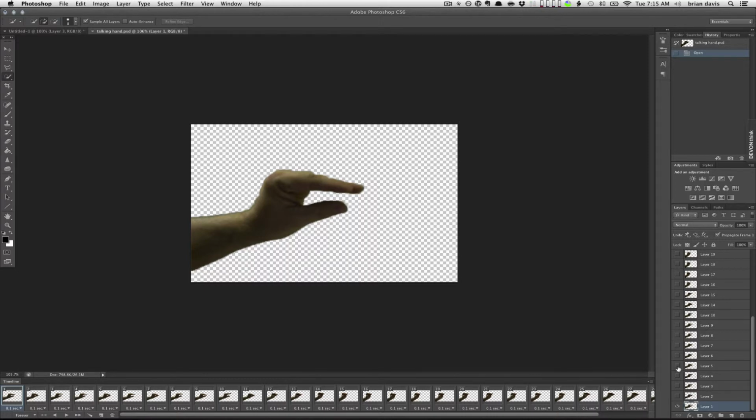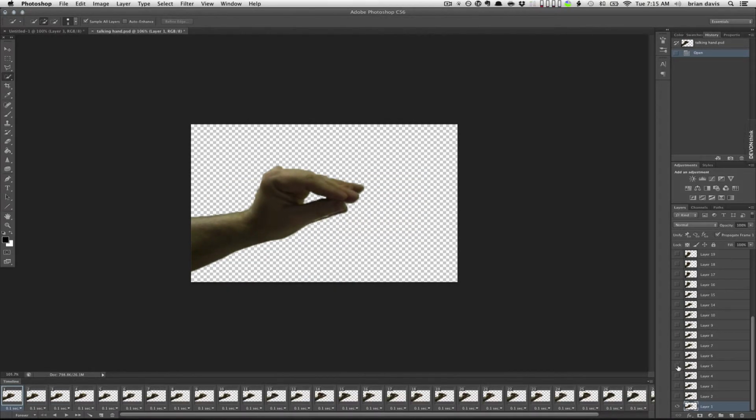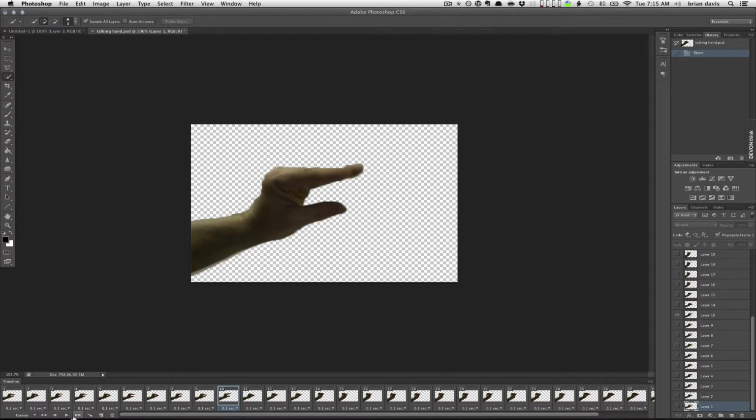So as you're doing this, occasionally you'll see something like this or that where you have more than one layer selected. So you need to make sure you change that, and that each image has its corresponding layer turned on. Like so. Okay, and I can preview this.